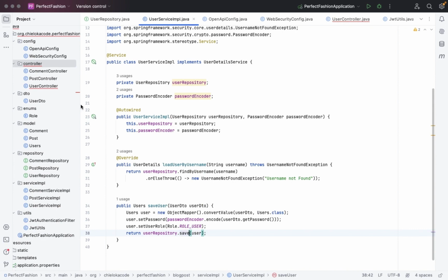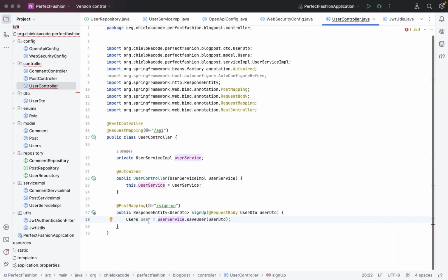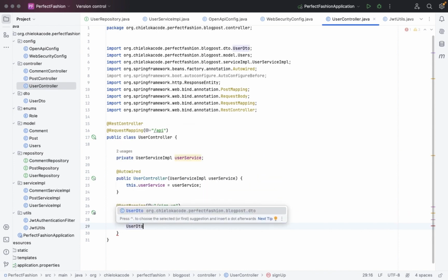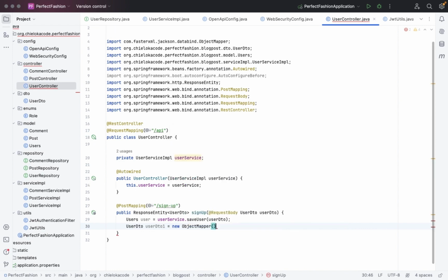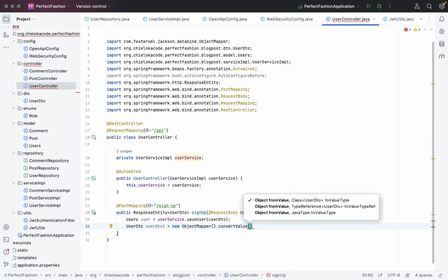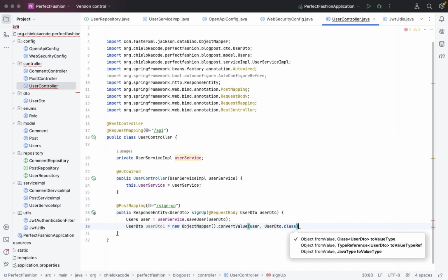Okay, so just like this. And then going back to the user controller, we'll be able to save the user now. Because of security reasons, as I said before, we're going to convert our user back to user DTO, so it can be viewed by the client there. So that's what I'm going to do here. User DTO equal to new object mapper dot convert value. So we're converting from the user here to a user DTO class.